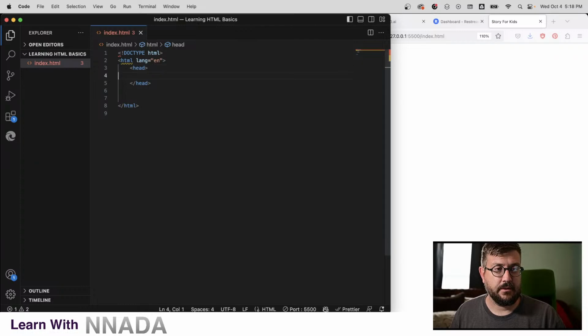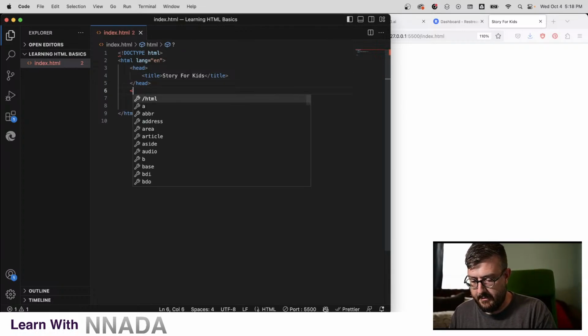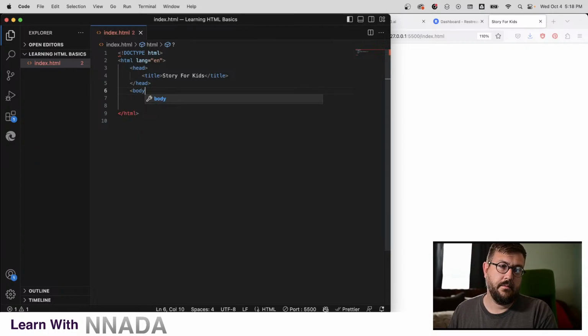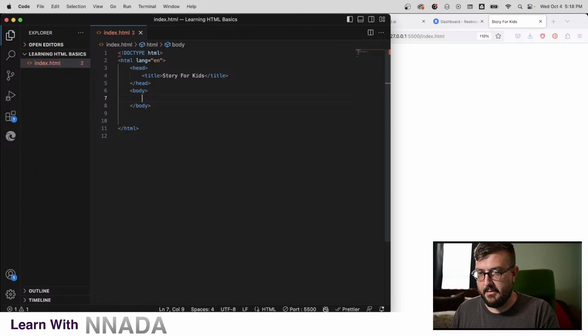So I'm going to put my cursor back up here. I'm going to hit tab a couple times. Tab, once. There it goes. I'm going to hit Control V or Command V. And there we go. Now we have the head there. And then let's make the body. Open angle bracket, BODY, close angle bracket. Hit enter. And now we're in the body.